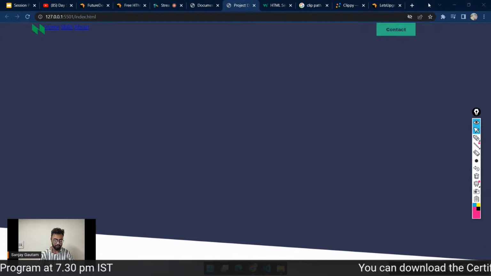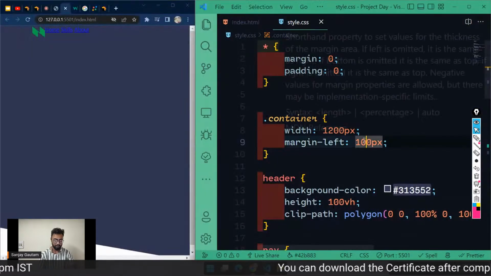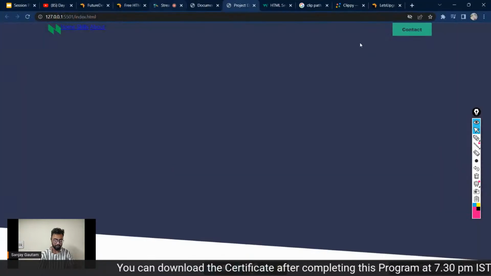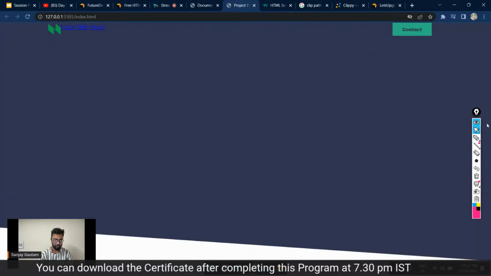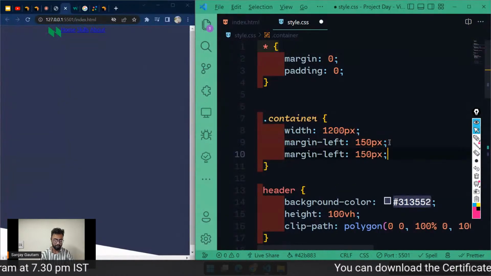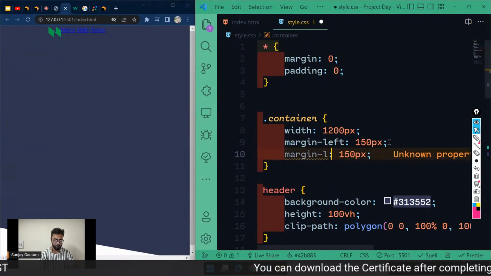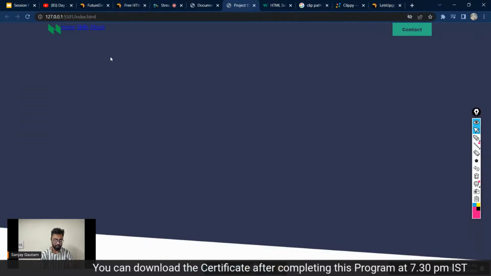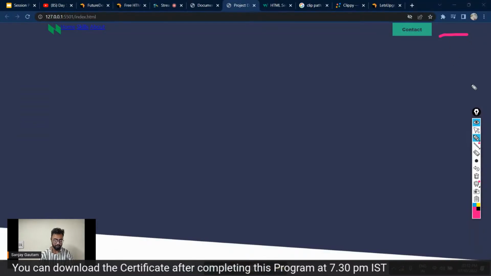Let me just increase this margin a little bit more, so let's say 150. So we have a little bit more margin here, 150. Now you can see it's a little bit in between. But what I actually want to do is also give a little bit of margin from the right side. So I'm just going to give it a margin right of 150. So now we have 150 from the left and 150 from the right.